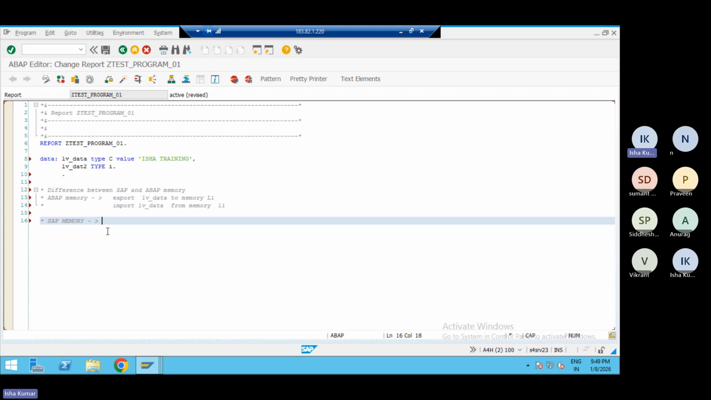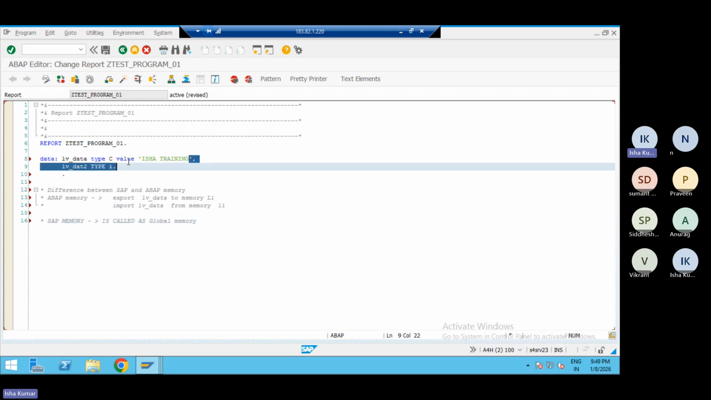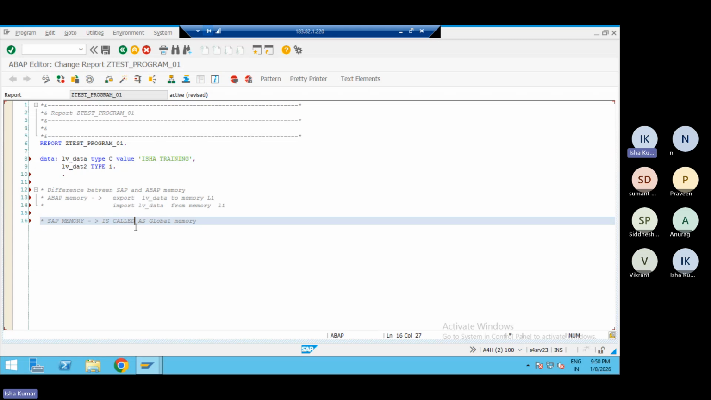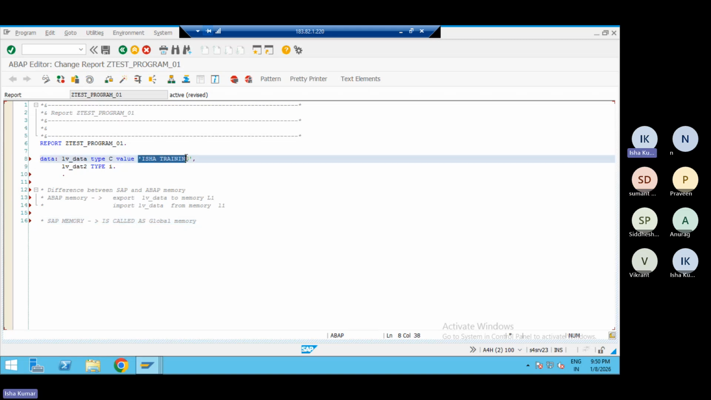SAP memory is called a global memory. These are hard coded, sir? No, no, it's not only hard coded values. During runtime also, if you fetch the data from the table, that value will be stored in a variable or work area. That variable or work area you can import or export. Yeah, it's not only hard coded.